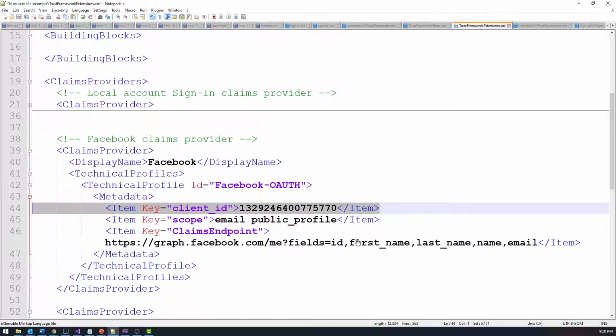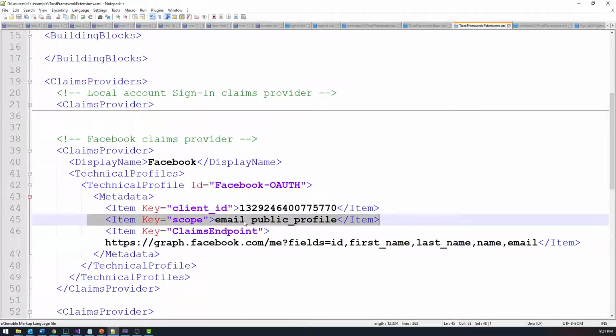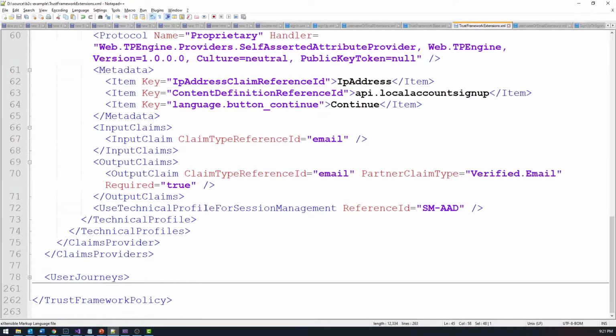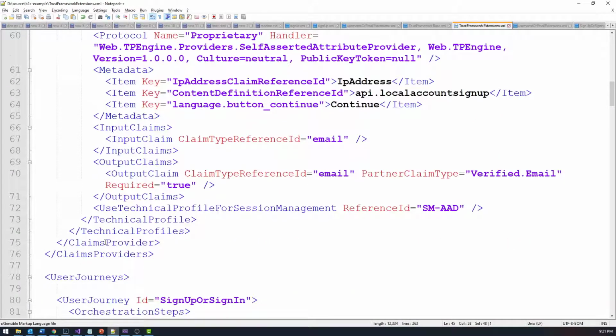It's also the claims endpoint that I'm requesting these claims from Facebook. That's the URI format that they require. And then it's the scope that I'm asking for, which is email and public profile, which is basically the email address as well as the username and the picture. So that's what those scopes are, and these are things that get passed to Facebook whenever I request things. And if you come down here, I also have claims providers for social logins, and these are used for logging in locally with an email address.